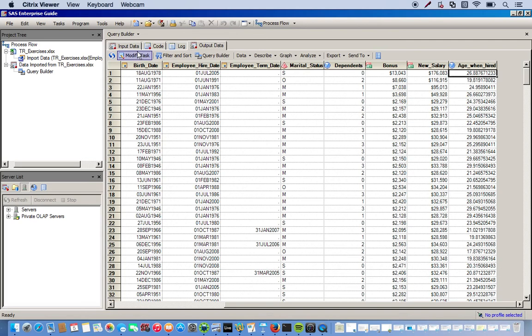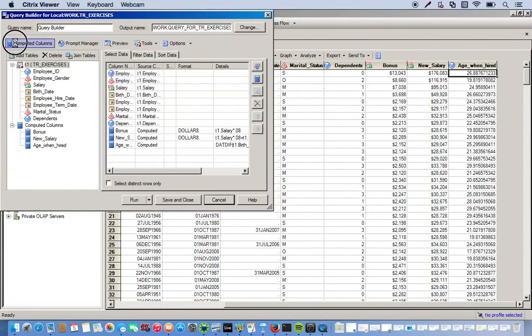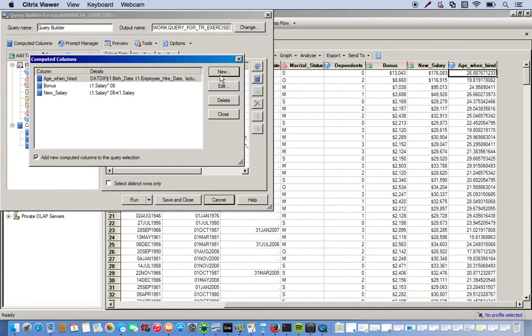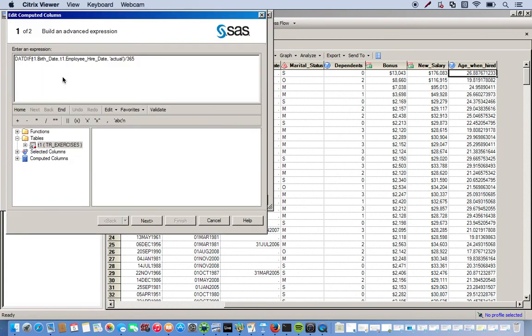So we'll go to modify task, computed columns, and we'll use the one that we already have, age when hired, because we want to manipulate this a little bit. So there's an integer function which will basically just return the integer value. So it'll just chop off all the decimals without rounding and just give us our integer. And so to do this, we literally just come to the very front right here, and the function is called int.